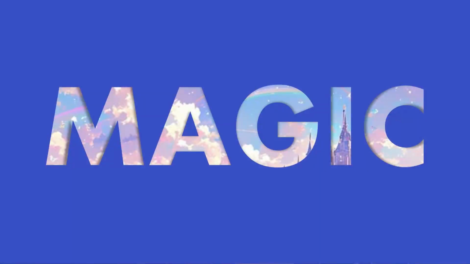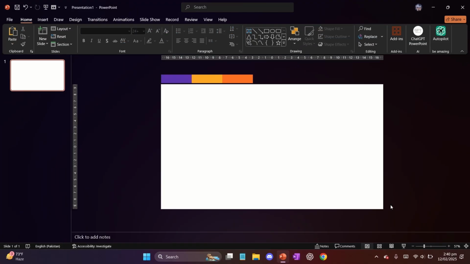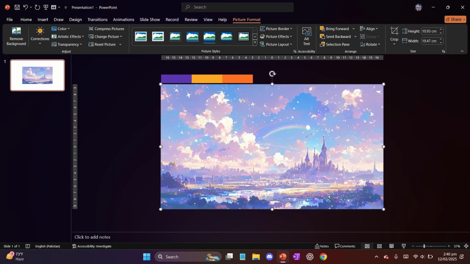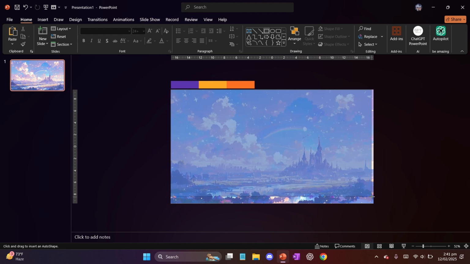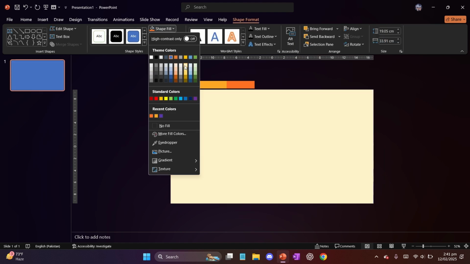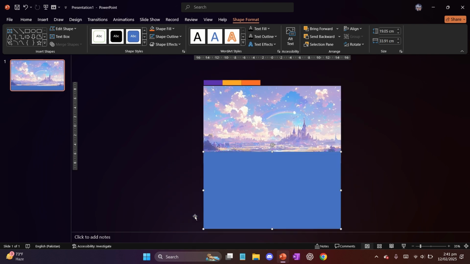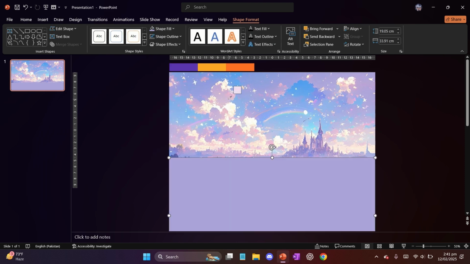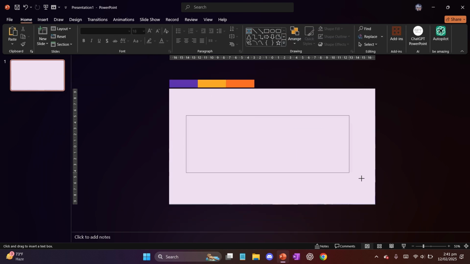So let's begin. The first thing you're going to do is open up PowerPoint as always. You're going to go to pictures and insert a picture in the background and give it a ratio of 16:9 if you want to cover the slide. Next, you're going to cover the entire slide with a rectangle and use the same background color for the fill of this rectangle. You can use any color that you want.